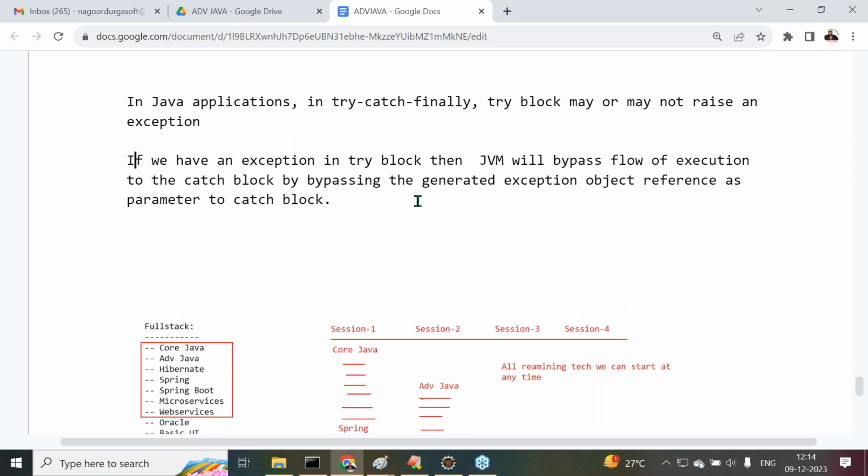If we have an exception in the try block, then the JVM will bypass the flow of execution to the catch block by passing the generated exception object reference as a parameter to the catch block. Okay, flow of execution will come to what block there? Catch block directly. Let me complete this point here. I will show a diagram now.